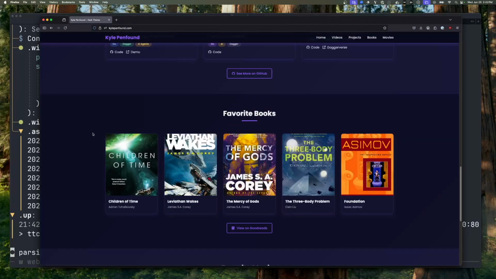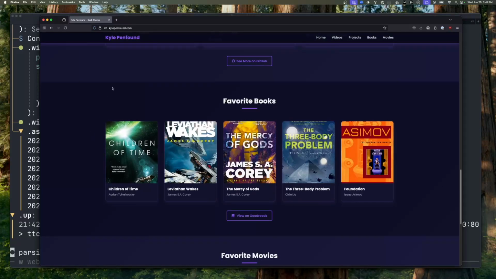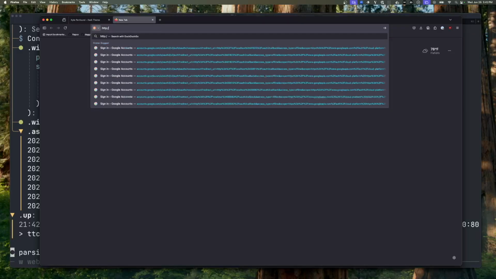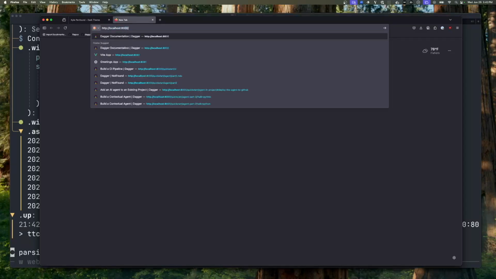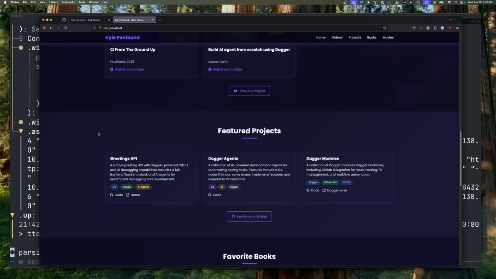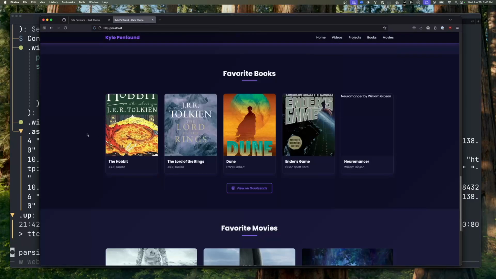Remember we asked it to change our favorite books. So here's the favorite books right now. These are my actual favorite books. Let's see what Gemini decided my favorite books could be. HTTP localhost 80. Great. So the website looks the same so far. We scroll down and it decided instead of those books, I actually like The Hobbit, Lord of the Rings, Dune, Ender's Game, and Neuromancer. So I think it probably picked just a bunch of popular books that fit within the same kind of sci-fi fantasy themes.